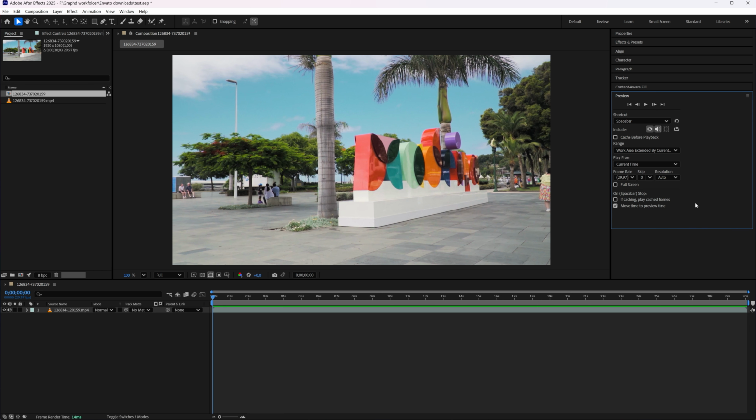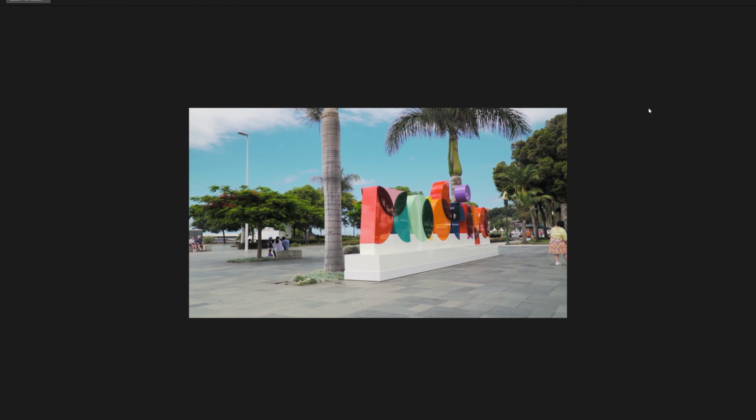In this preview window, we're going to select full screen. I also select to move time to preview time. In this case, when you pause your video, the time where you have paused it will also be selected on your timeline here.